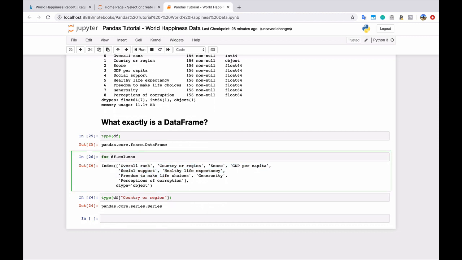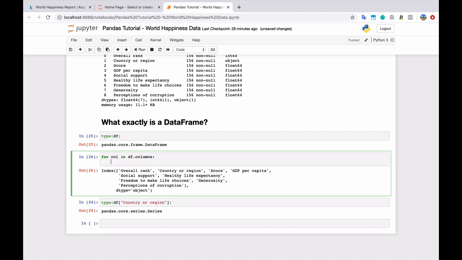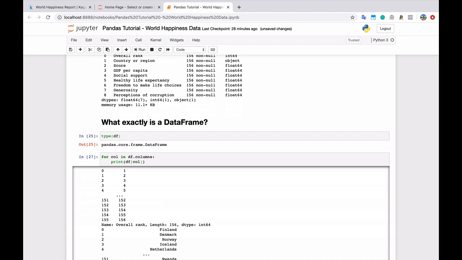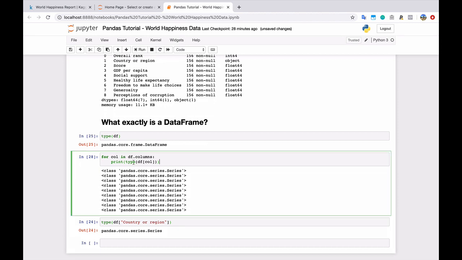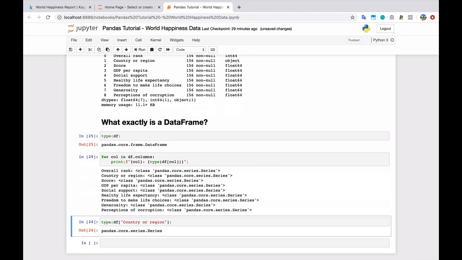And now if we loop through, so we can say for col in columns, let's print out the type of each one of these columns. Oops, let's type. And you'll see here that for each, I could maybe make this a little bit clearer using an f-string. So I'll print out not only the type, but also the column itself.